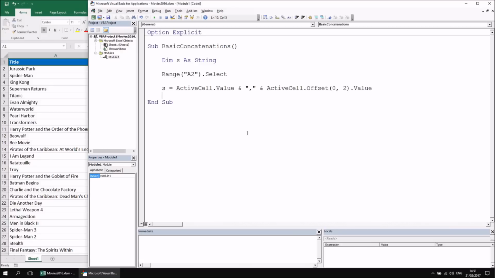Finally, all I'm going to do at this point is debug.print the value of my s variable, and if I were to simply run that subroutine by hitting F5, unsurprisingly I get those three bits of text including the comma, joined together into a single continuous string.